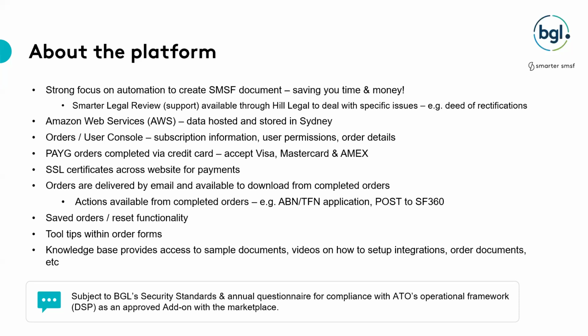All of our platforms are covered with SSL certificates to ensure that credit card data is stored appropriately. And once you order those documents, you not only have access to them via the platform, but you'll get the completed orders by email as well. That can take anywhere from a minute or two to maybe 4 or 5 minutes, subject to the complexity and the number of document combinations that sit behind each of these orders.